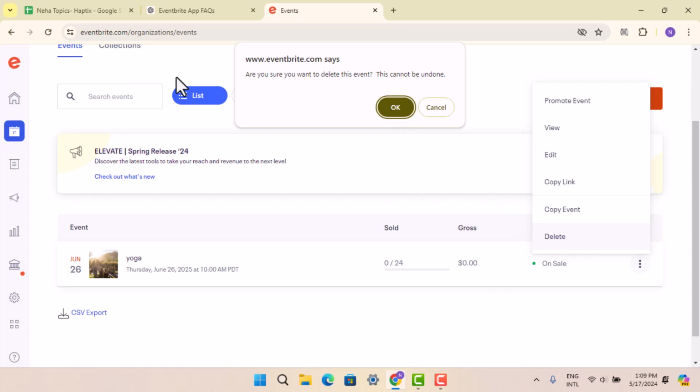When you do this, there will be a confirmation asking, are you sure you want to delete this event? This cannot be undone, which means that once you delete the event, it cannot be recovered. So if you're sure about it, press the OK button, and then the event will be cancelled or deleted. And likewise, if you had already collected the ticket price and all that, then you could go ahead and refund the amount. And that's basically how you can delete or cancel an event on Eventbrite.